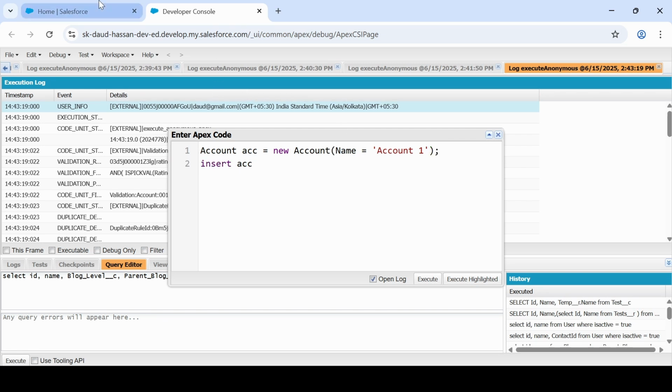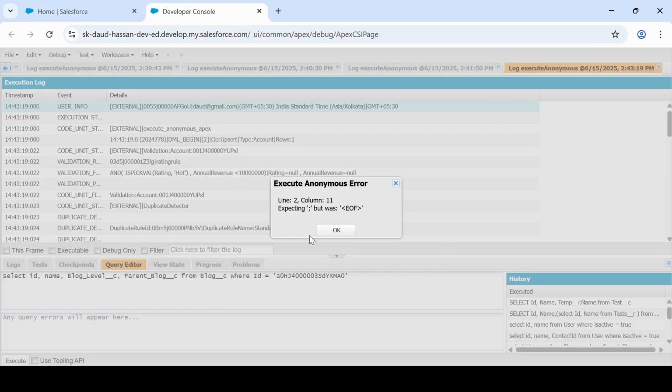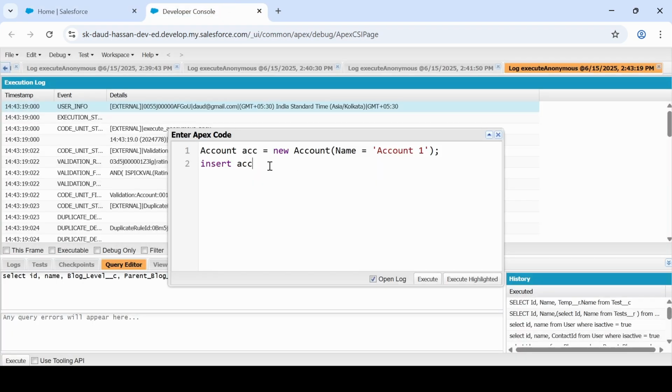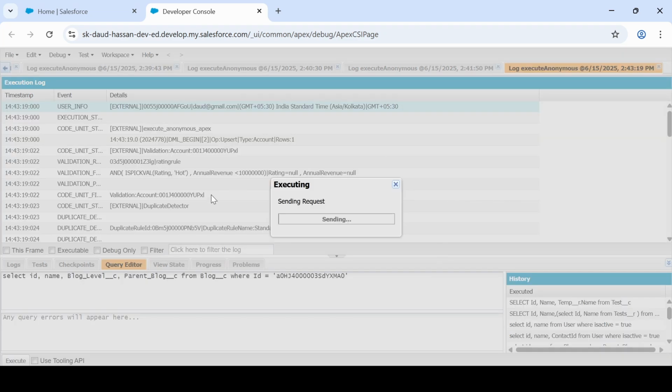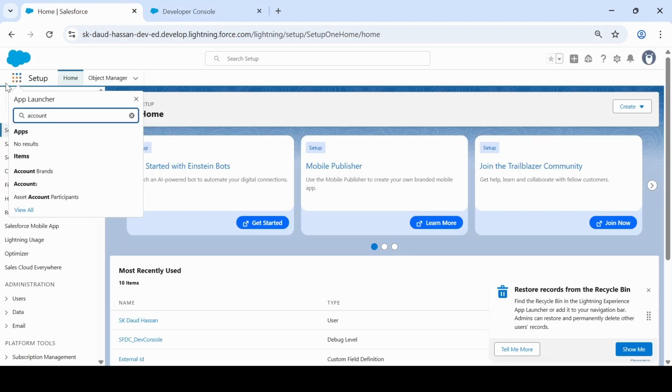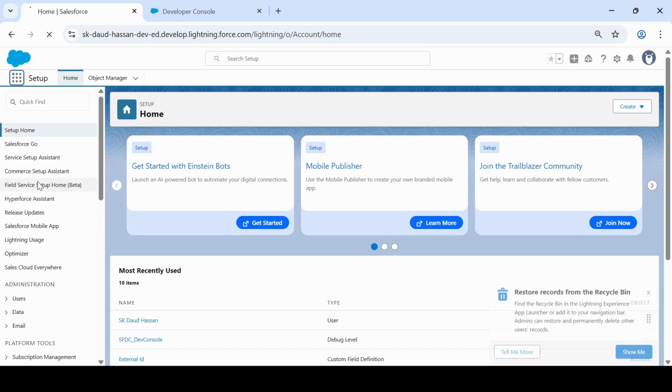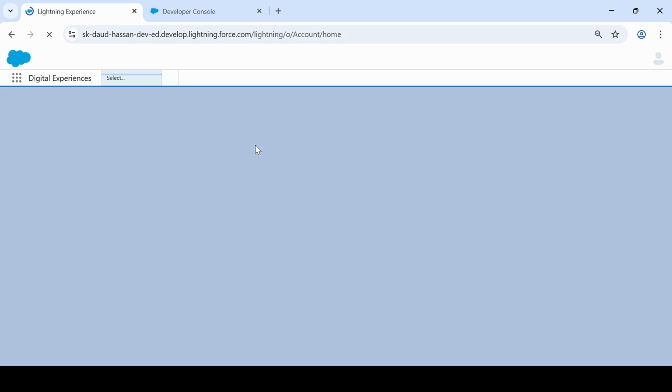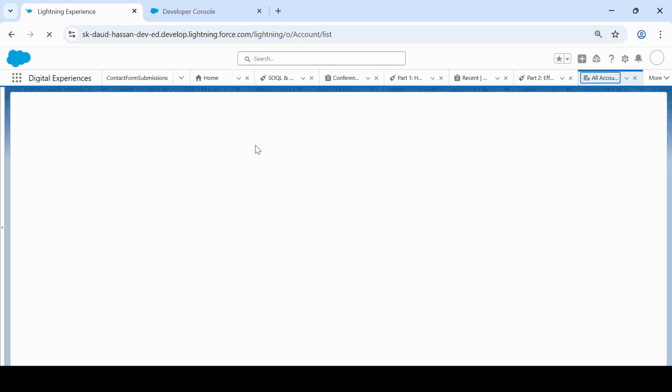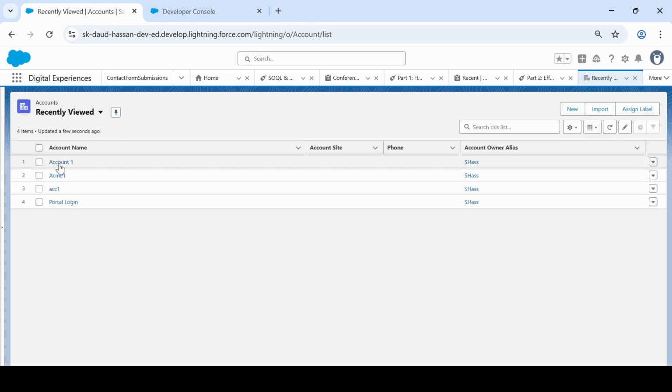Okay. Now we'll execute it. Sorry, we need to give the semicolon. We'll execute it. Now if we check the account records, we'll see account 1 is created.